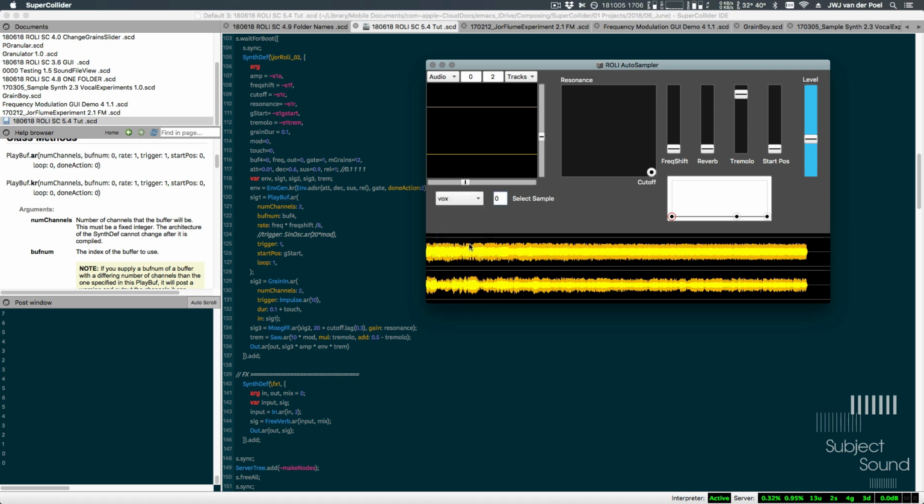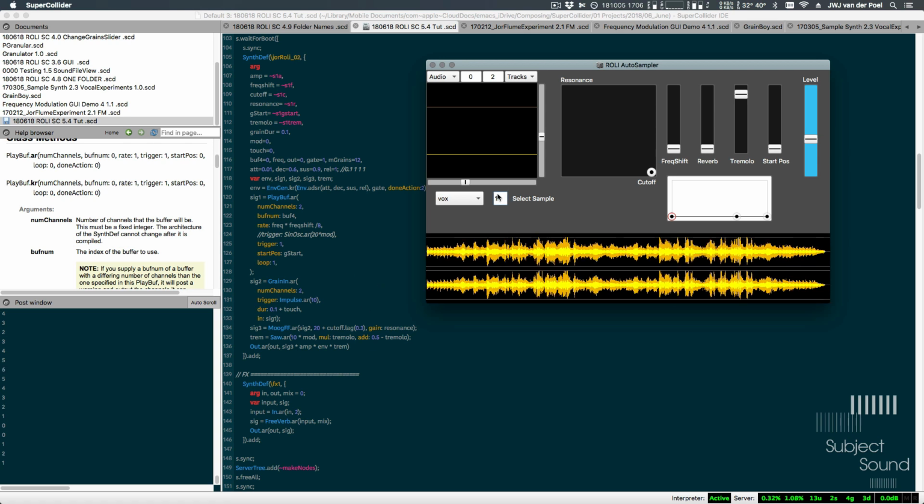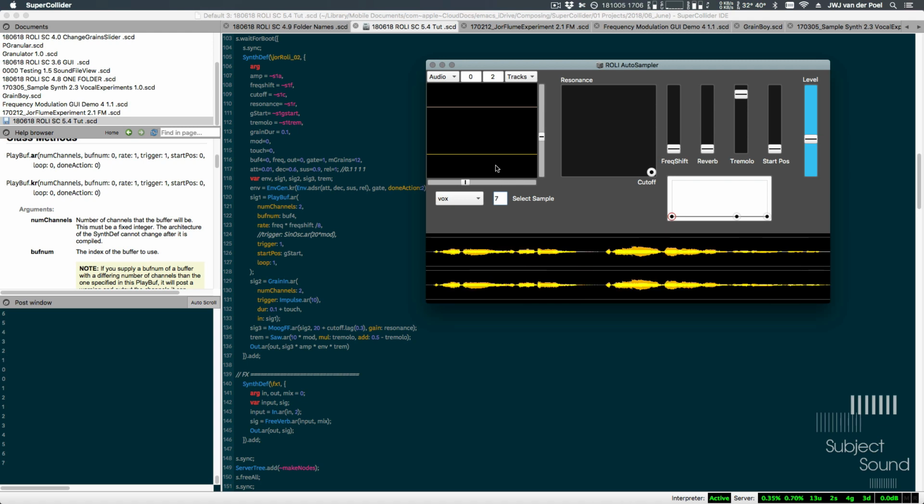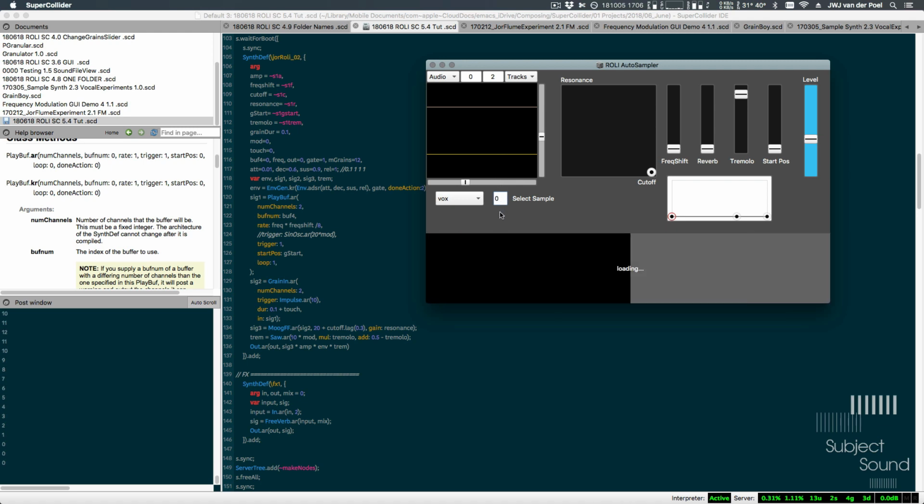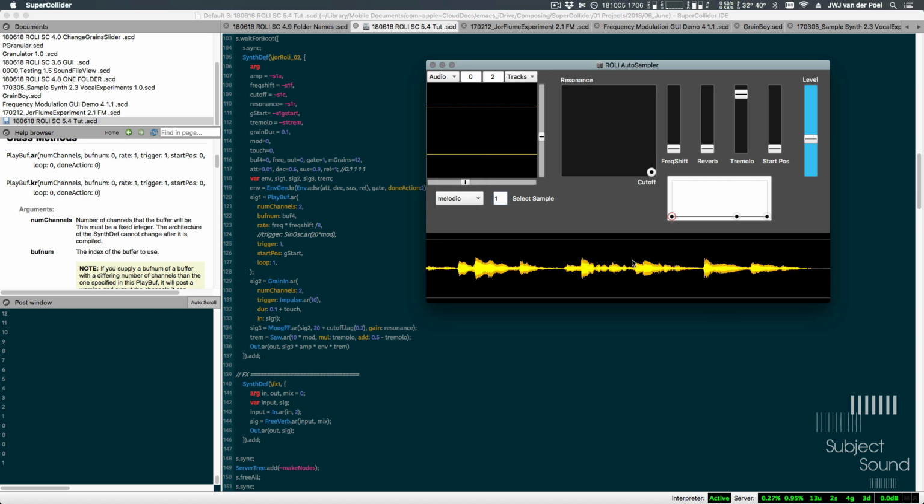Another error message that you might see is if a sample only has one channel of audio, you're going to get a mismatch. I believe that I have that for the melodic folder. Yeah, so this one is a mono file. If I select that and then hit play, you're going to get a channel mismatch. It will still work, but it will only be on one side. This actually sounds pretty.